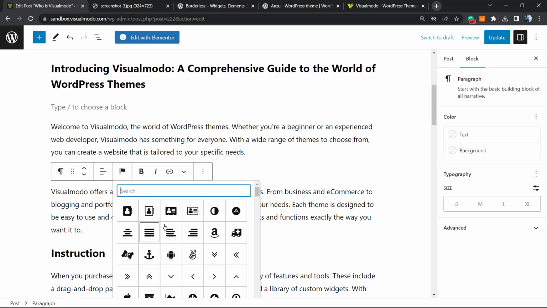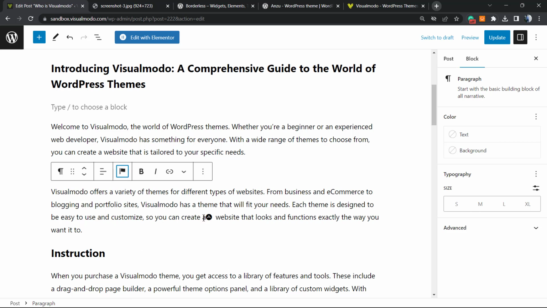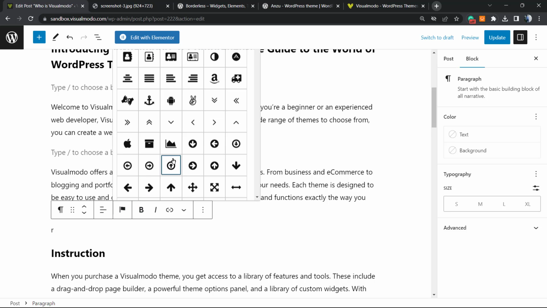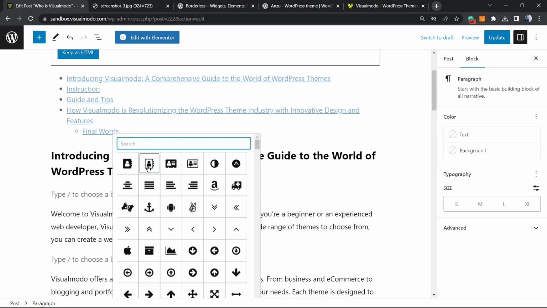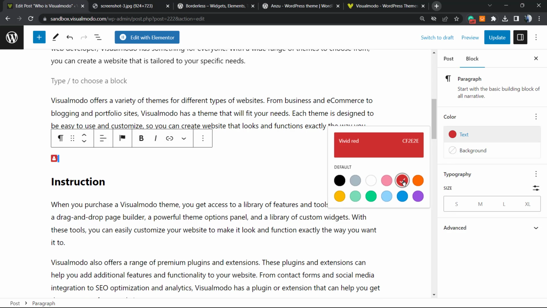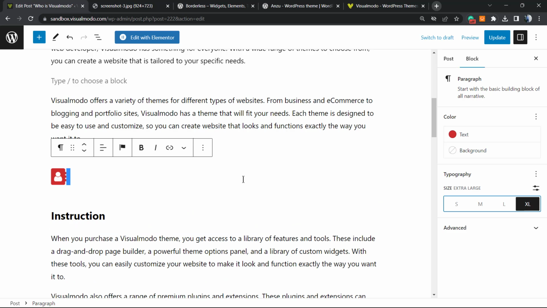Click right here and you're going to be able to see the insert icon button. Simple, right? You can apply an icon wherever you want. It's really that simple. Let me apply another icon right here so we can test it out. This one, for example. If you select the icon, you can still play with it, changing the color, the background, and the typography, so we can make the icon bigger if you want.